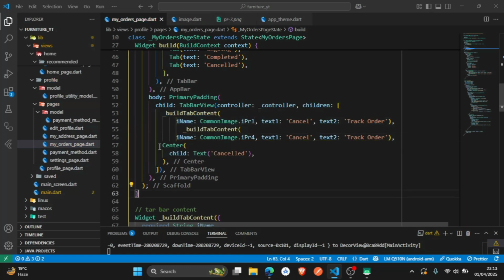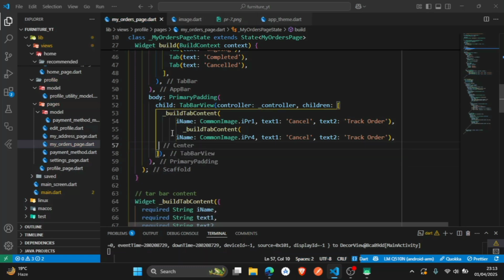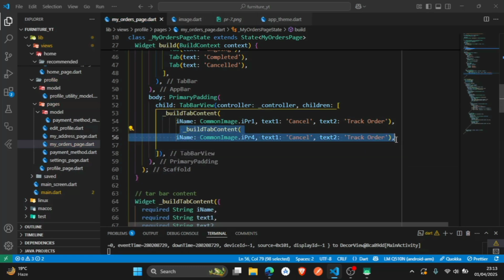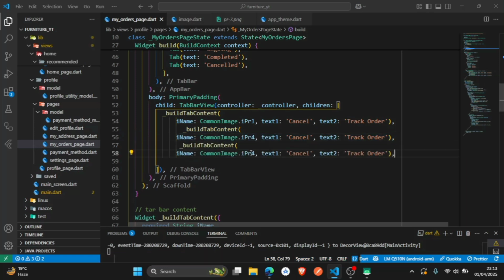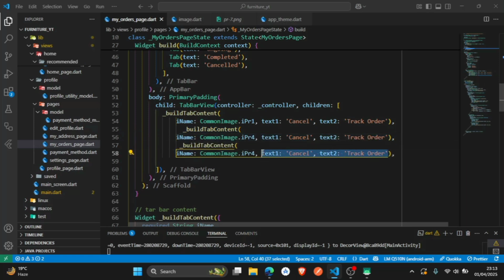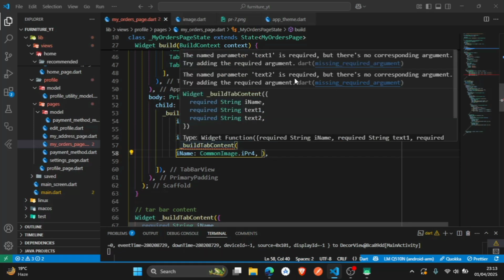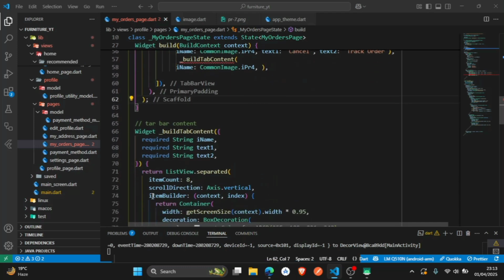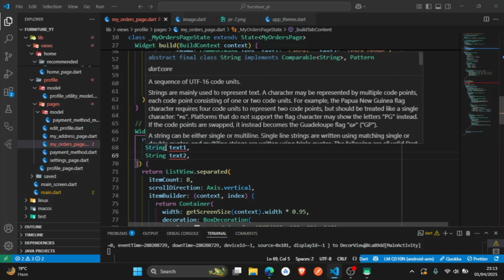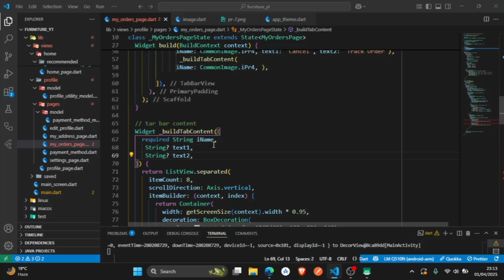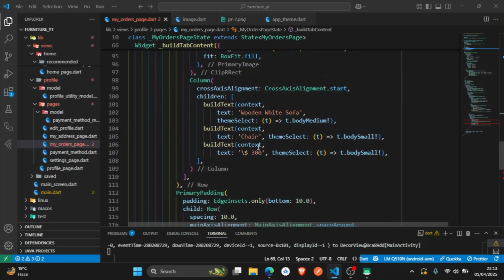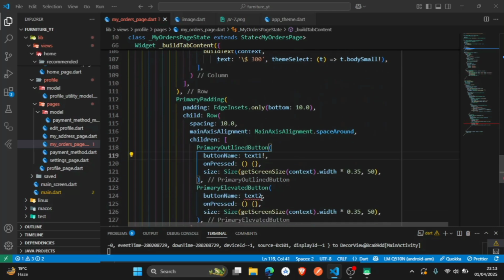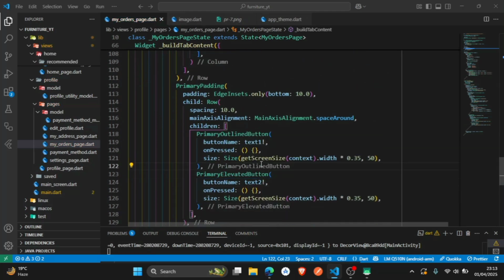But in the third stage, we don't need the elevated button and outline button. If we do it like this, then it shows an error that both text one and text two are required. But instead of doing this, what we can do is, sorry, not for this, and for this, pass a question mark, so that we can pass a null value. And now it is nullable, so a null value can be provided.